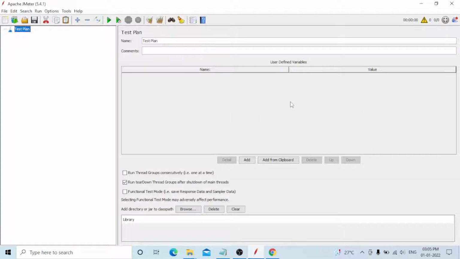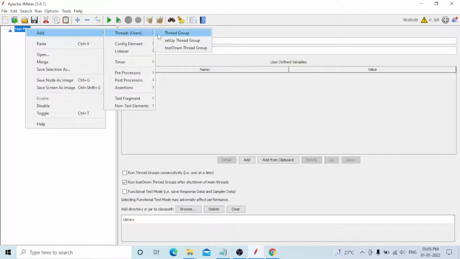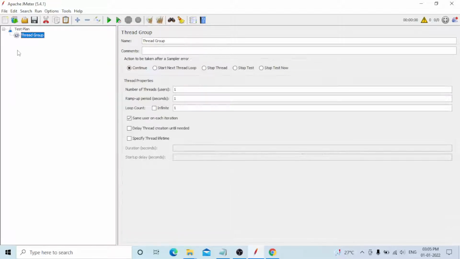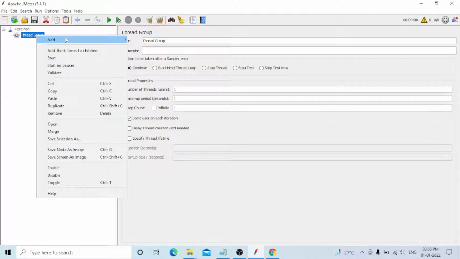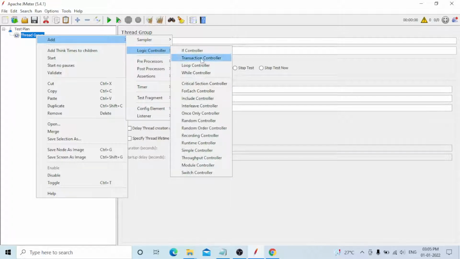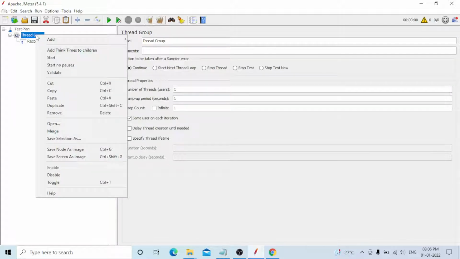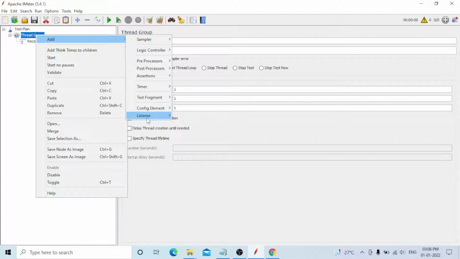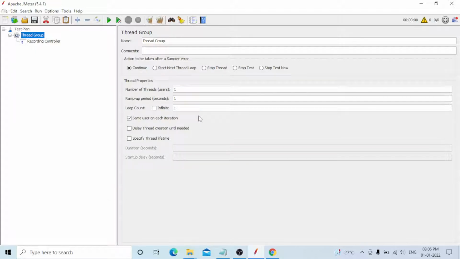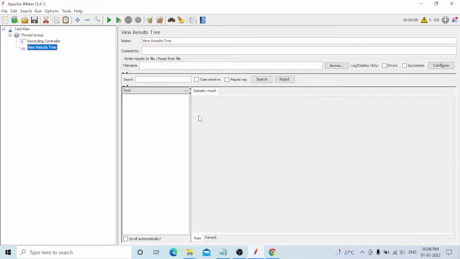This is the tool, Apache JMeter. First of all, you need to add some elements. Test plan will be there by default. You need to add a thread group. Under the thread group, go to logic controller and select the recording controller. After that, go to listeners and add view results tree. These are just a small test plan.